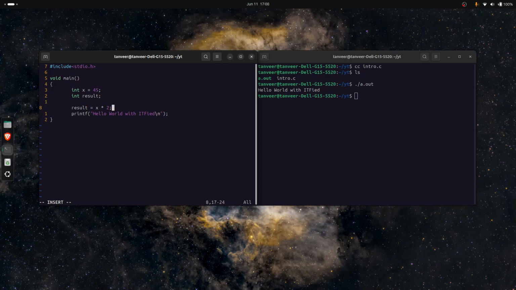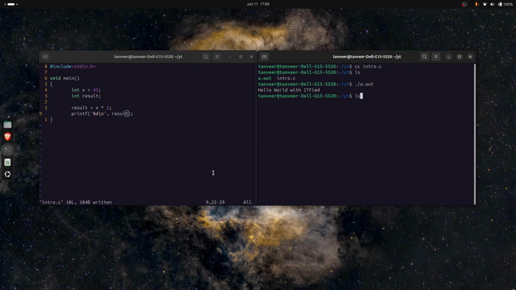To print the result, we will again use the printf statement. Here % is the placeholder, and d, since result is of the type integer, and we'll put a comma here, and we'll type result. We'll save the program and we'll recompile it and run that file, and it gives us the result.